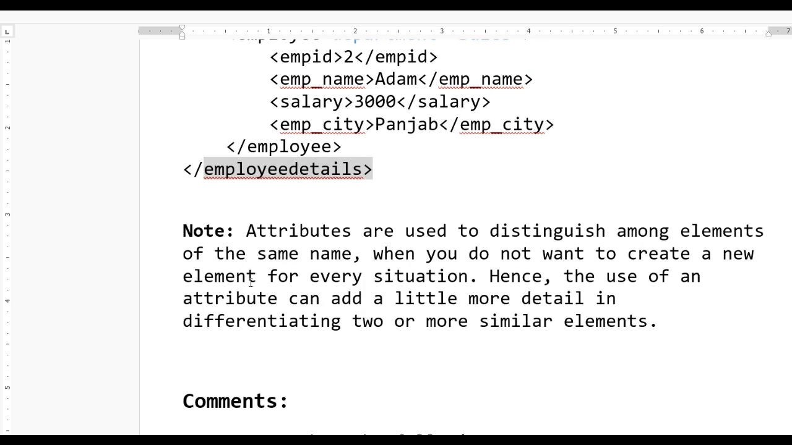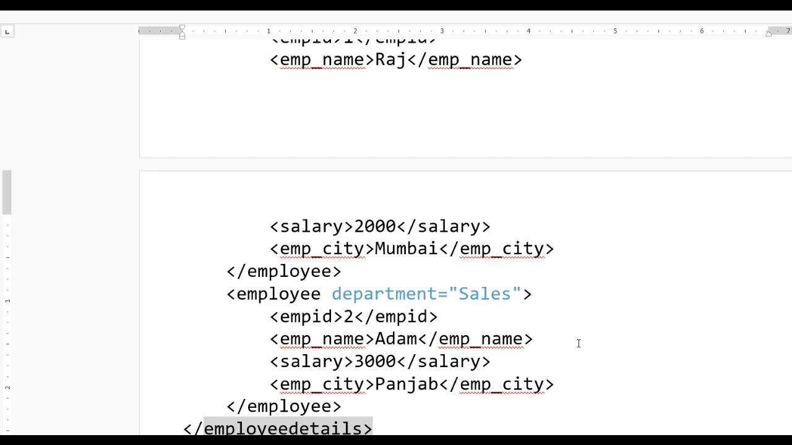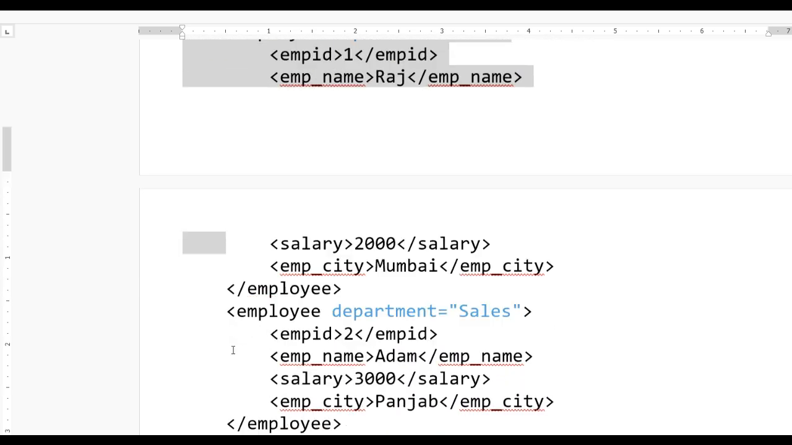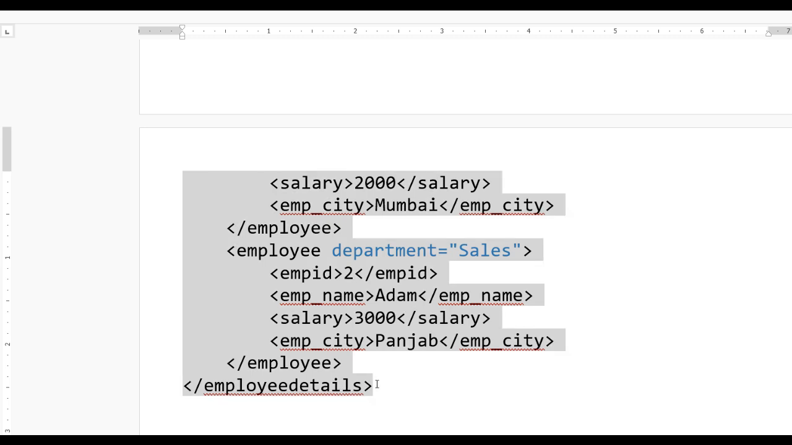Now let us see what attributes are. Attributes are used to distinguish among elements of the same type or same name when you don't want to create a new element for every situation. Hence the use of attributes can add a little more detail in differentiating two or more similar elements. So also you can validate these attributes.